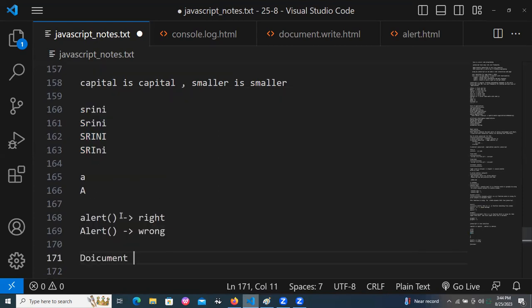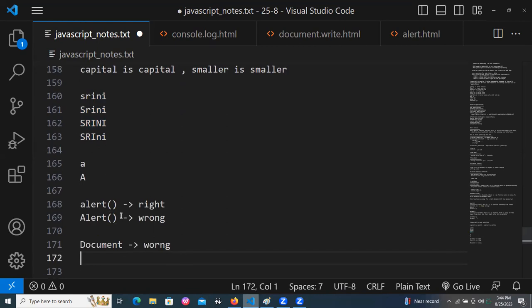And the browser cannot understand this one either. Why? Because here I am writing a capital letter D. But when I write it like this, with capital D, it will work out. This is the right one. See, that is what it means that JavaScript is case sensitive. Remember it.